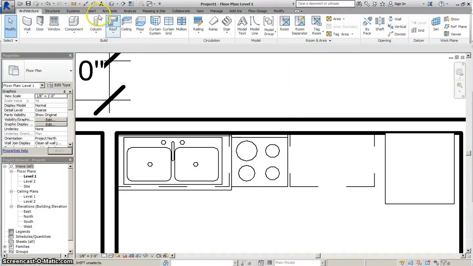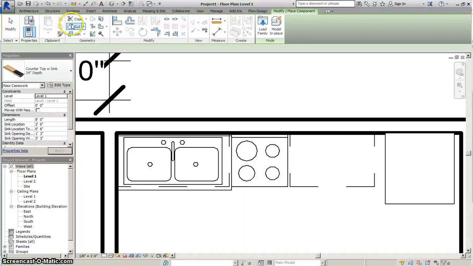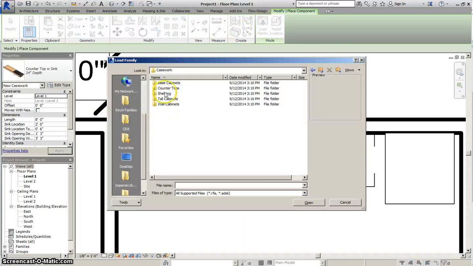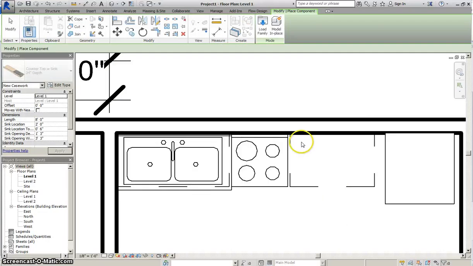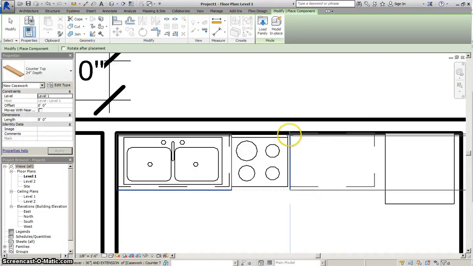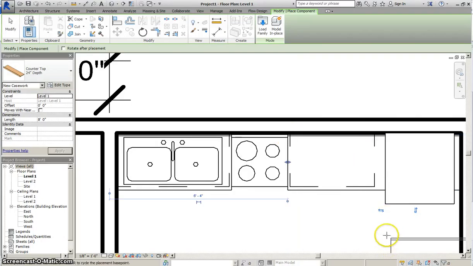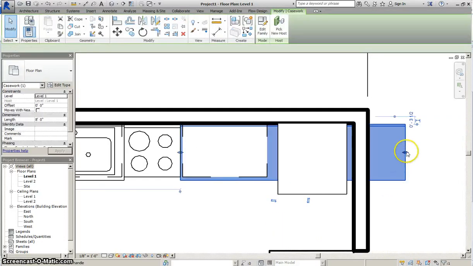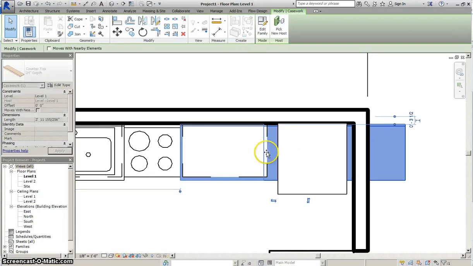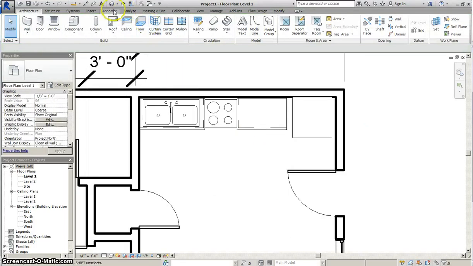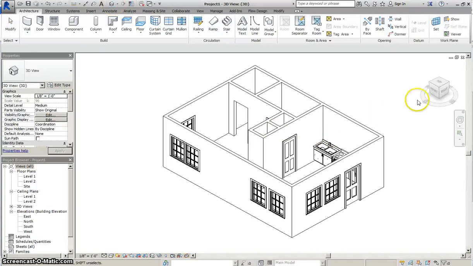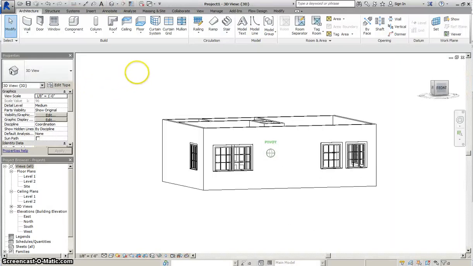Alright, I need another countertop on here. So let's go component, load family, casework, countertop, and put that in right here. Once again, it's too big, so let's pull it with the arrows. And that's it. Let's see what our house looks like 3D. It's coming along. Nice little house.